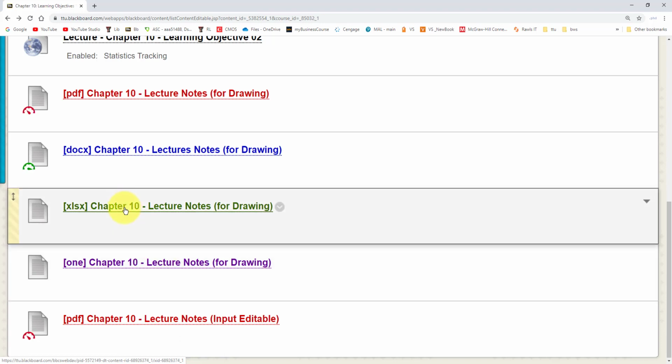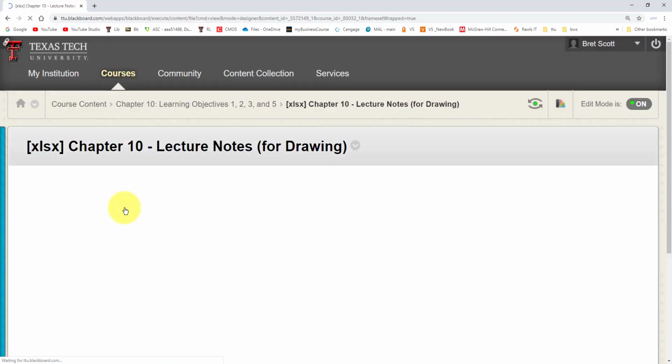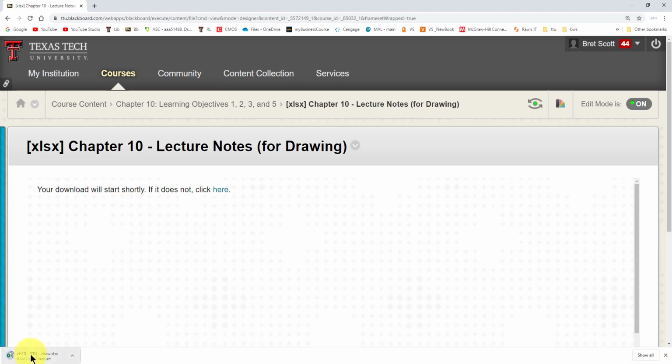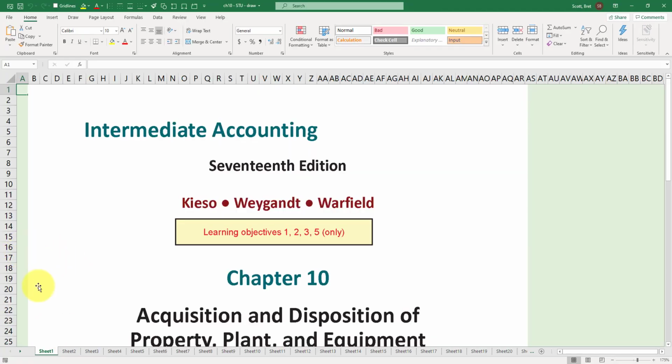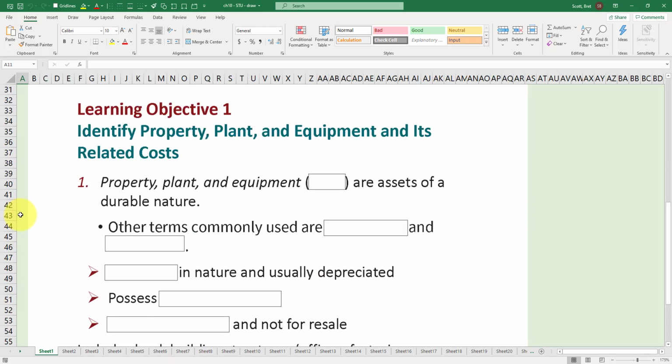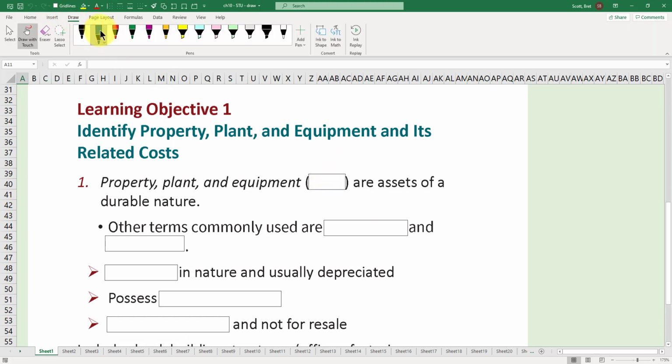The Excel file that I typically use in class, that's also available. So if you download that and open it up, this is the file that I typically create for our class lecture notes. This is the file that I draw on when we're in class. And so similar to Word, if you have the draw feature, you can go up, grab one of the inks to write on, grab your drawing tool, and then come down and start writing the notes, fixed assets.